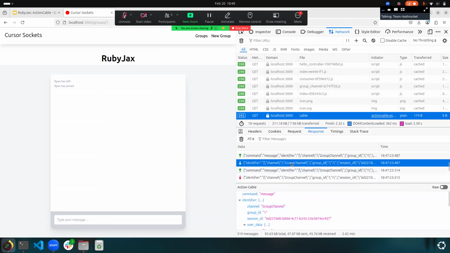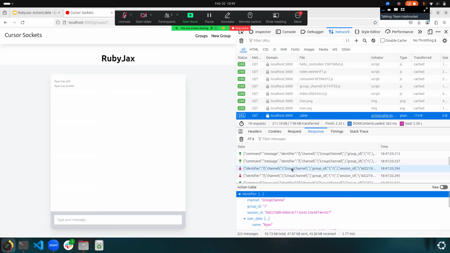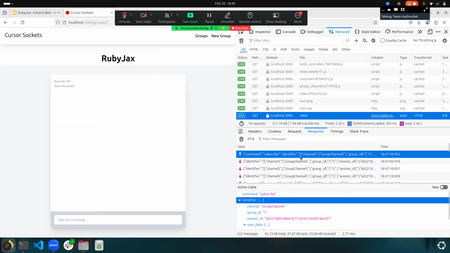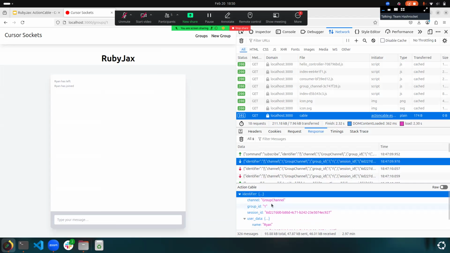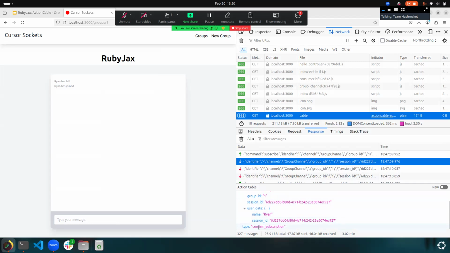And then we get a response from that, which is no, that's not correct. That's not right. I went too far up. I would just refresh and get it. Oh, there it is. Command subscribe. So we send up a subscribe message, metadata, and then the response we get tells us that we confirm the subscription. So that's how the front end of this looks.